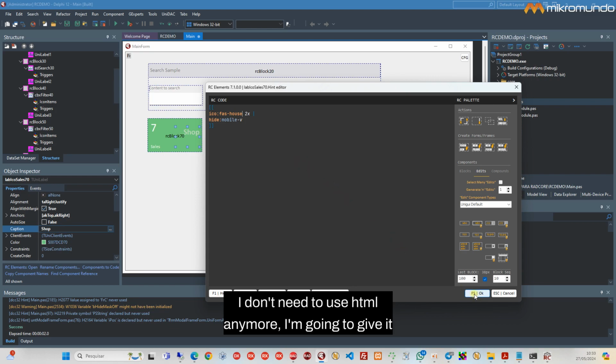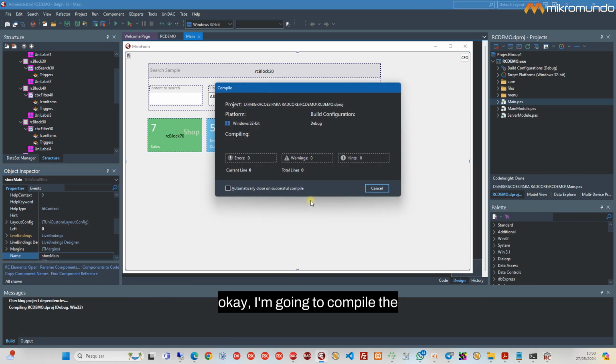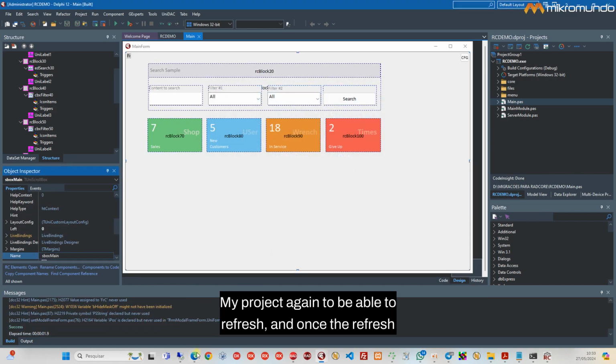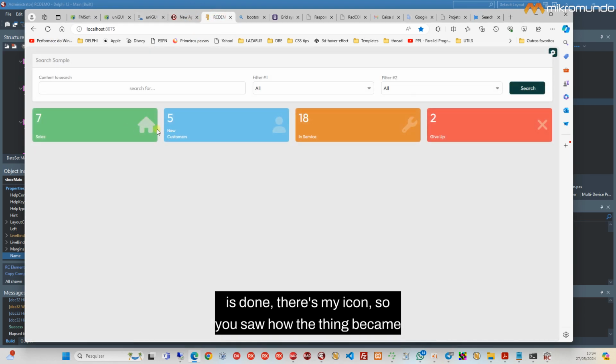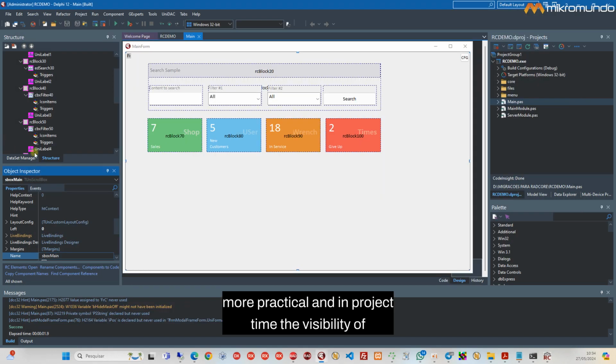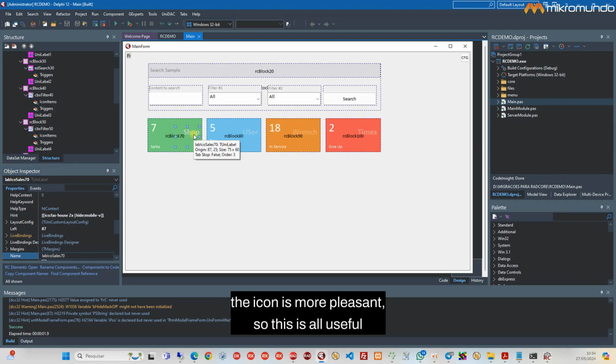I'm going to compile my project again to be able to refresh, and once the refresh is done, there's my icon. So you saw how the thing became more practical, and at project time the visibility of the icon is more pleasant, so this is all useful for us to work with.